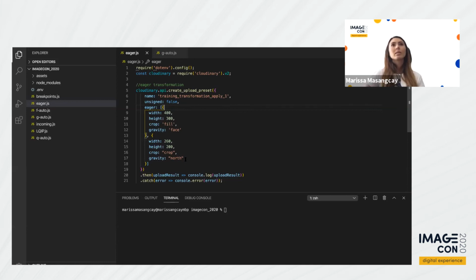And mind you, you don't necessarily have to do this within the upload preset itself. This is something that you can specify within the upload call. You can specify it within the explicit call. These are just different ways. There are a few different ways of how you can apply these eager transformations. But essentially you want to use them just so that all of your assets have these transformations already generated. You have those fast loading times to give that experience for your users.